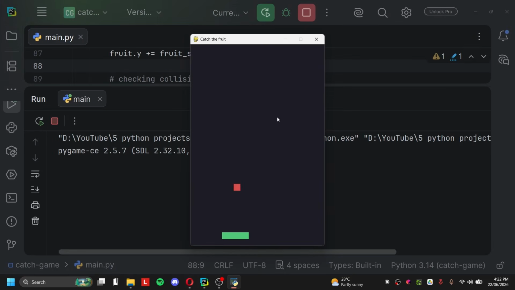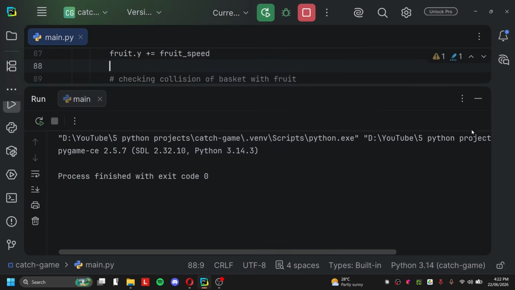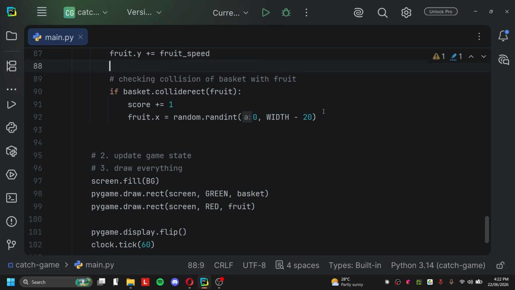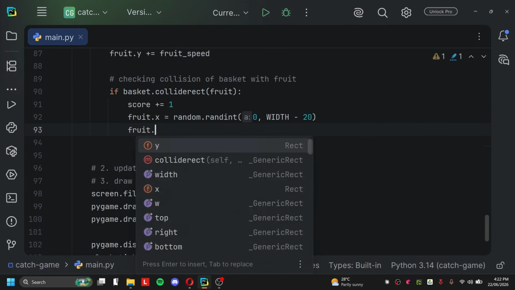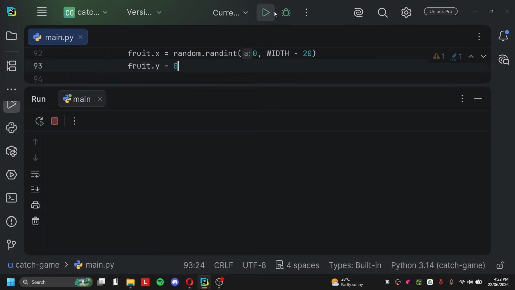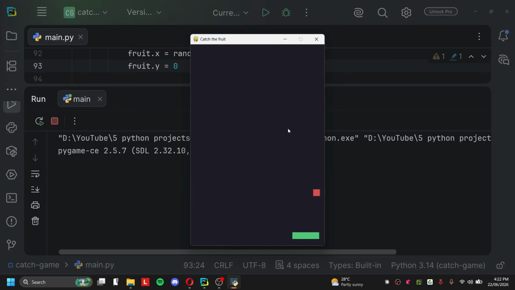So let's play it. If I move left, it's going to spawn in at a random position, but it didn't go to the top. That's because I didn't do fruit.y equals 0. So now every time it touches the player, it goes to a random position at the top of the screen. So our base game feels kind of done.